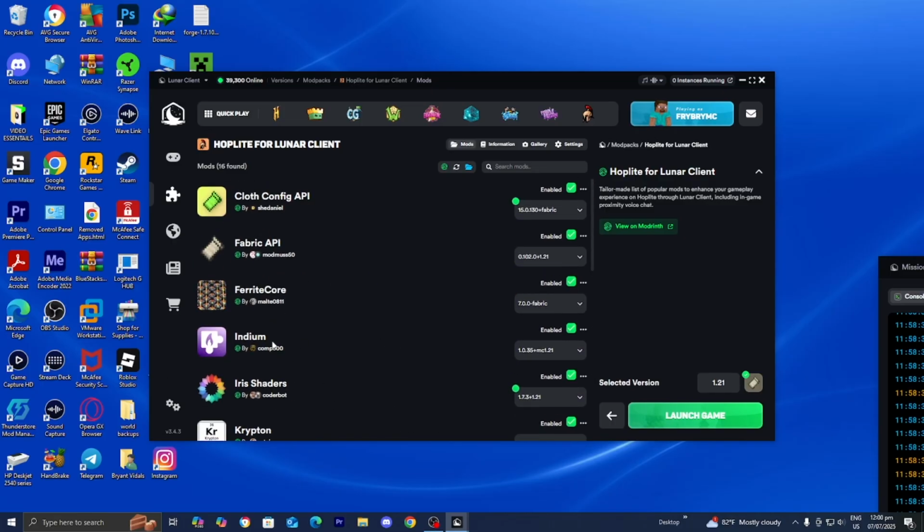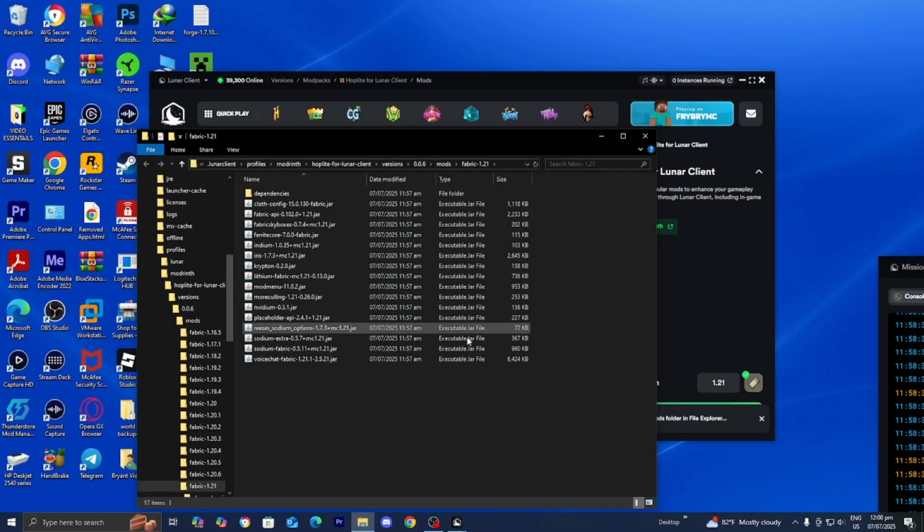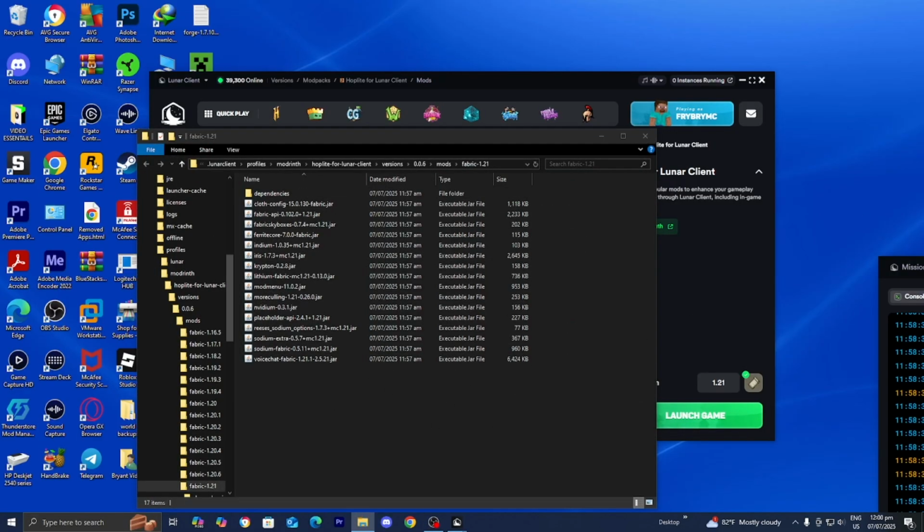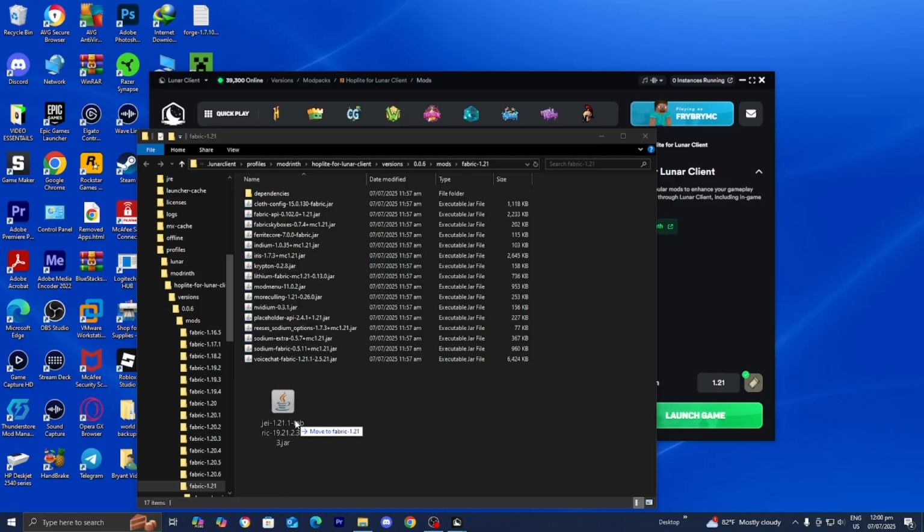However, if you want a different mod that is not on this list, then what you need to do is press on this option over here that says open mods folder. Then it is going to open up a bunch of folders that look like this, and all you want to do from here is drag and drop the mod of your choice. So let's say, for example, you wanted the Just Enough Items mod.